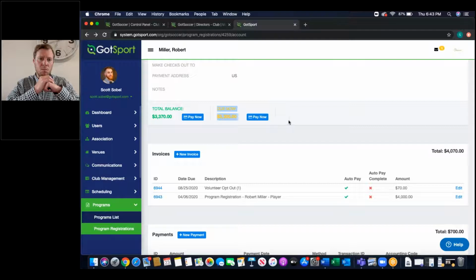You'll see next to each of these, there is a pay now button. As an administrator, I can come in here and hit their card for their next upcoming payment or for the total amount that they owe. But these buttons are now also available to your parents. So instead of parents having to reach out to you and say, hey, please process my credit card, they can now log in themselves and click pay now.